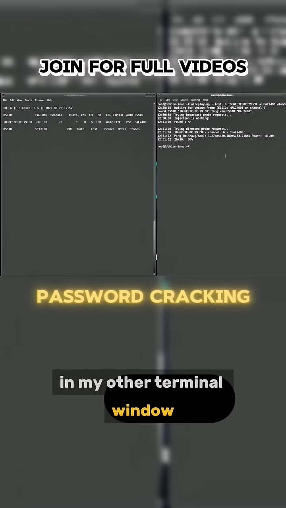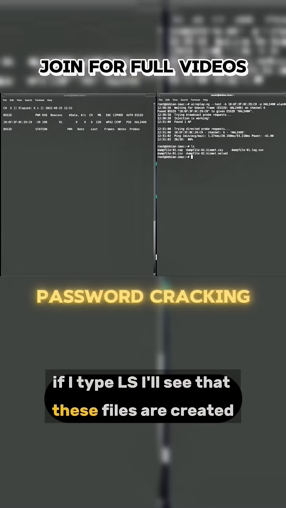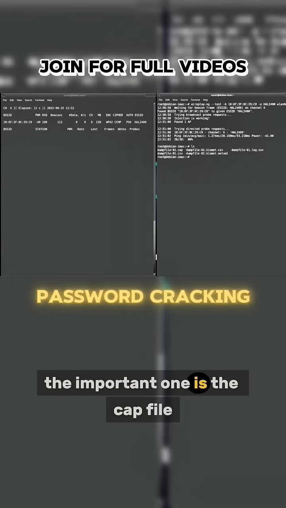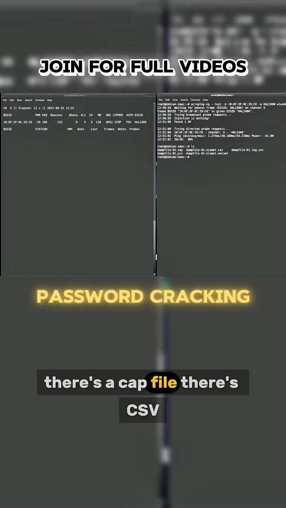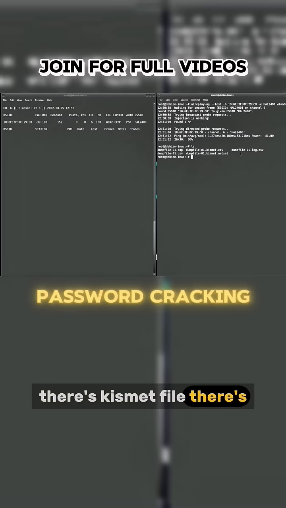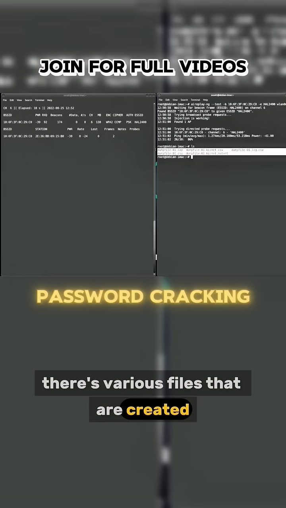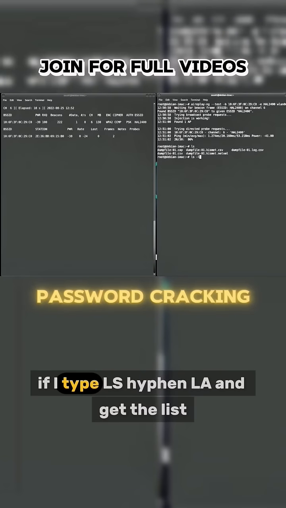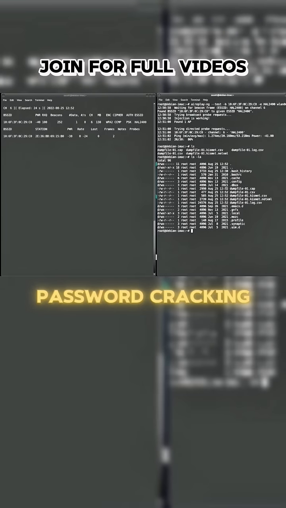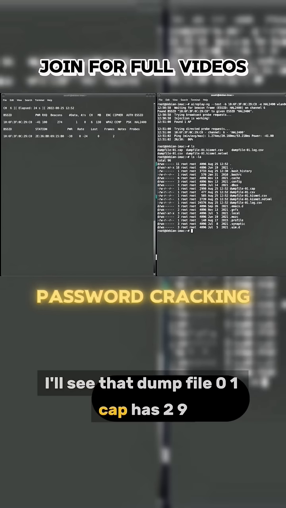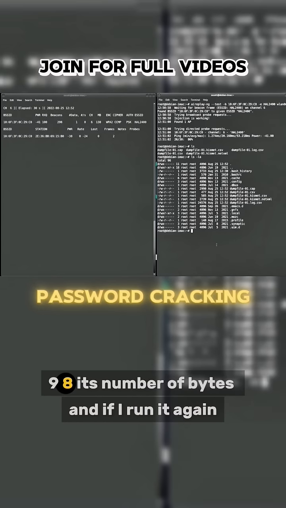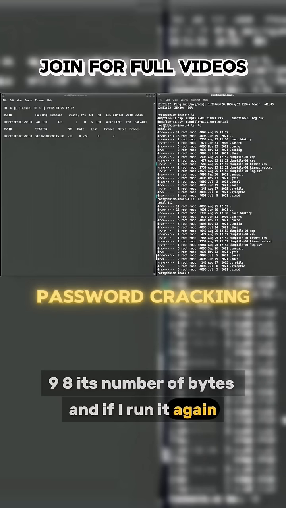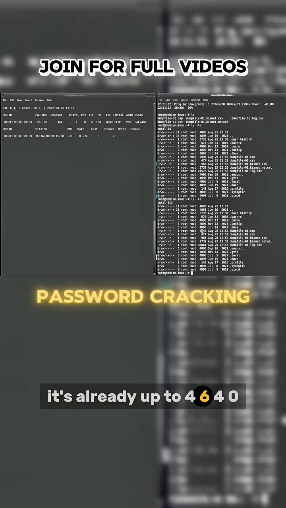In my other terminal window, if I type ls, I'll see that these files are created. The important one is the cap file. So there's a cap file, there's CSV, there's Kismet file, there's various files that are created by the airodump, and they're continuing to grow. If I type ls -la and get the list, I'll see that dump file 01 cap has 2998 bytes, and if I run it again, it's already up to 4640.